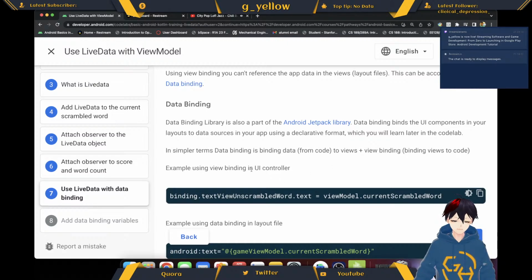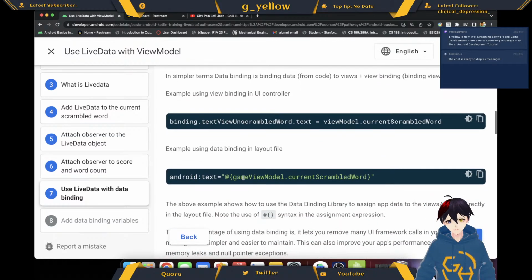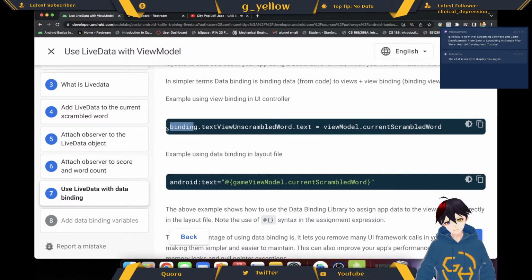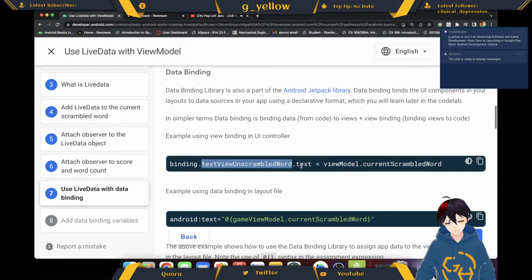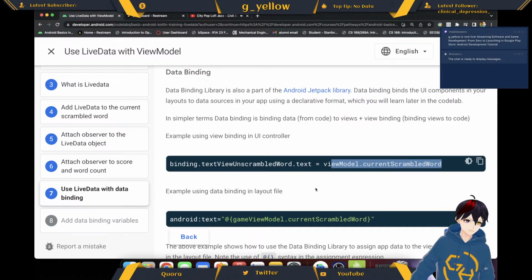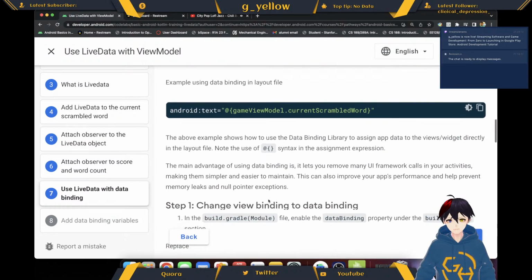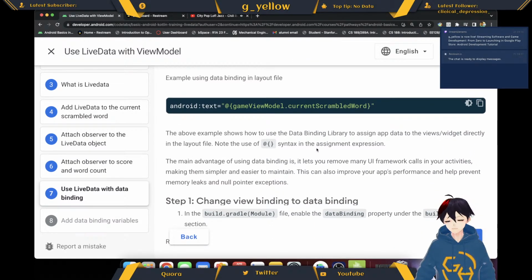Examples using view binding. So this is binding, and then in Unscramble the text field gets changed. The above example shows how to use the data binding library to assign app data to view widgets directly in the layout file. This one basically just evaluates it, I think.